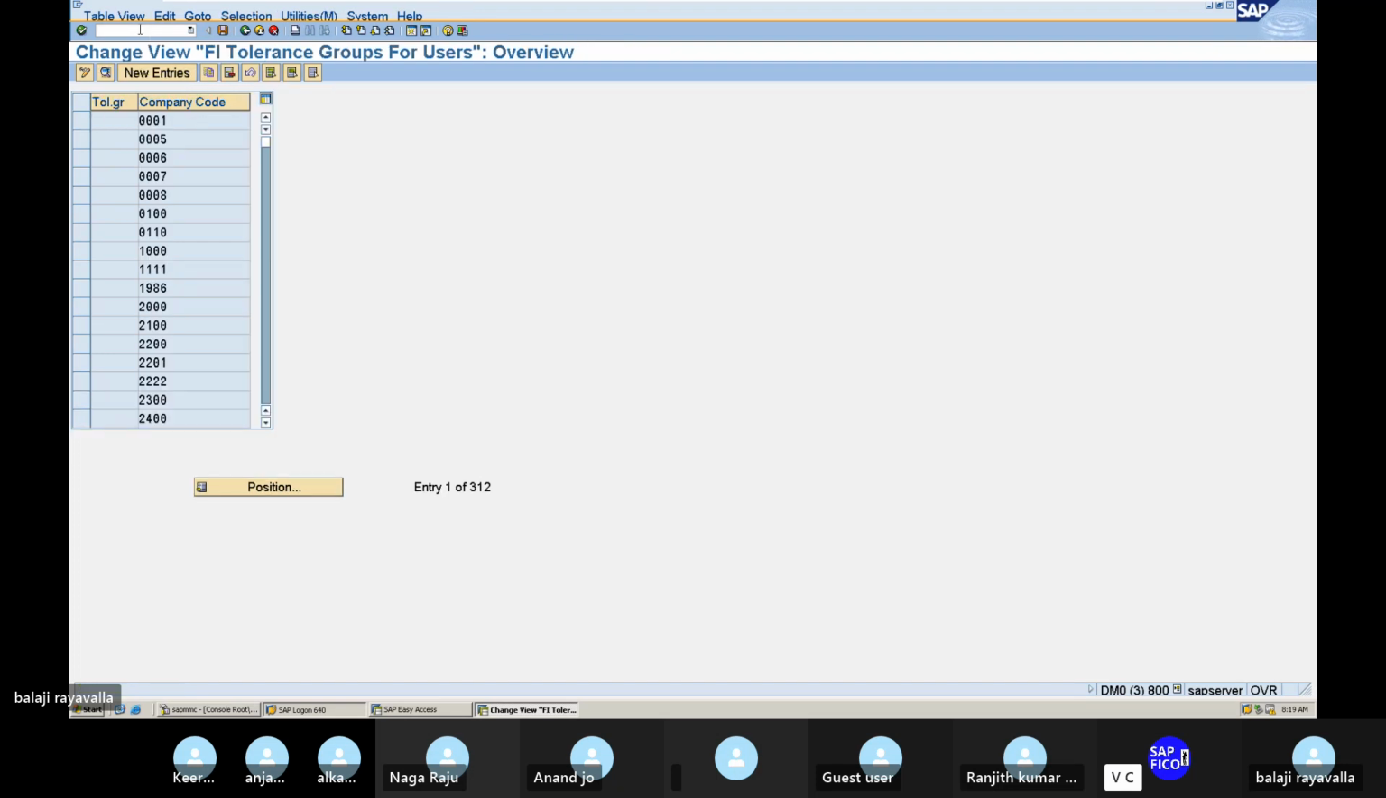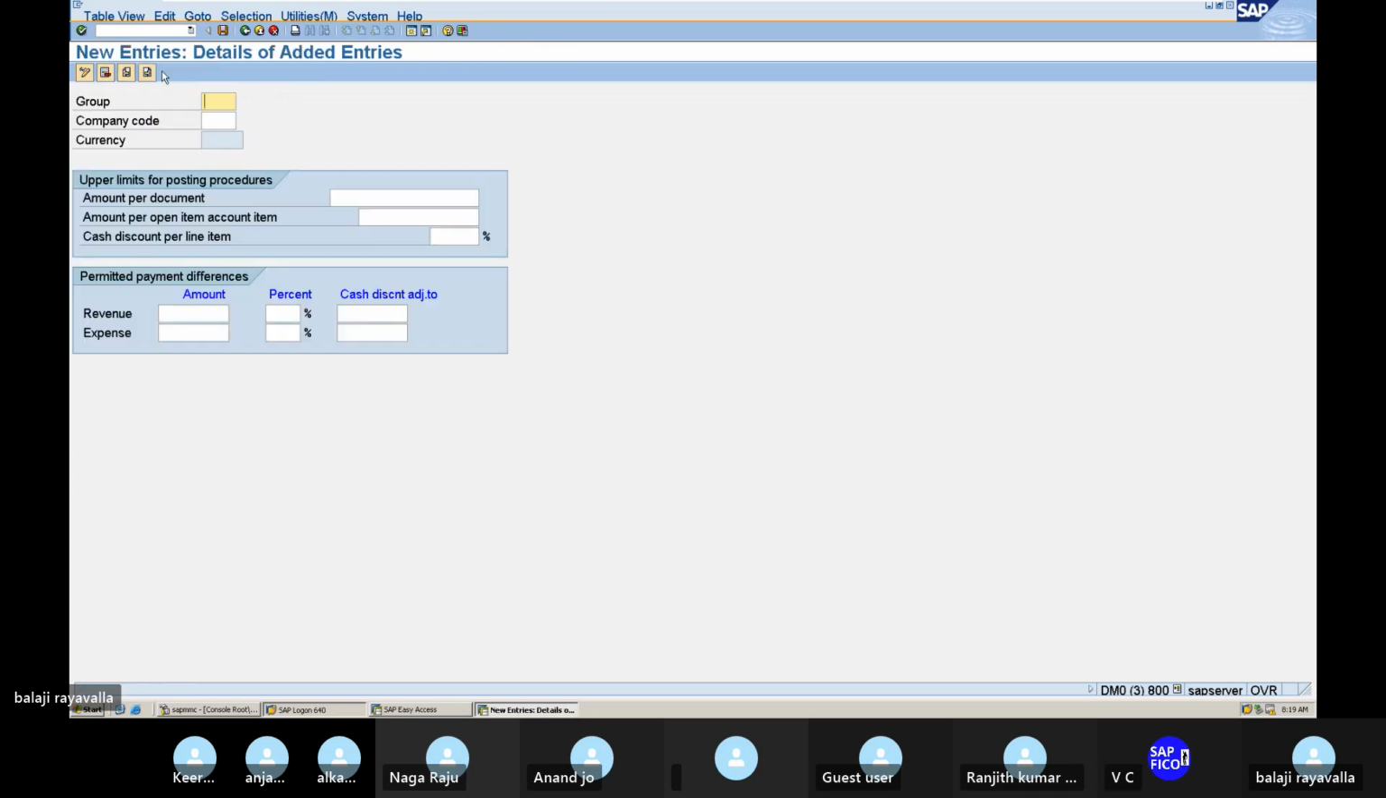Go to the new entries, try to create the tolerance group. In the tolerance group, what do we need to give? In the group, you can just give BALA, and company code is BALA, and currency is INR. Same thing. And amount per document. There will be a header item, right? There will be a line item. Amount per document header is 999999. Amount for open items, that is line item level, is 99999999.